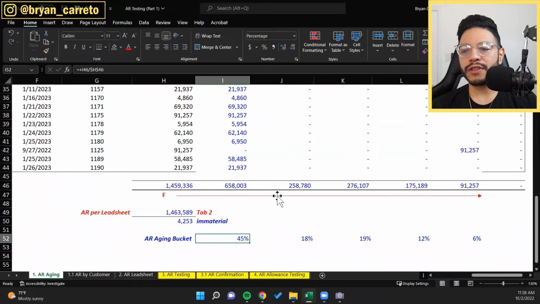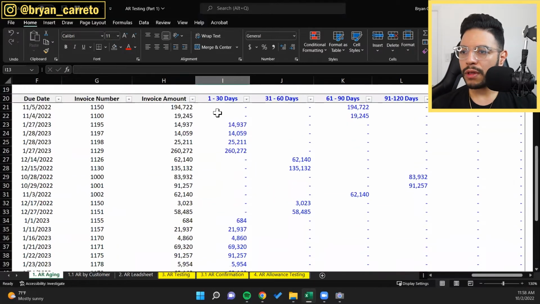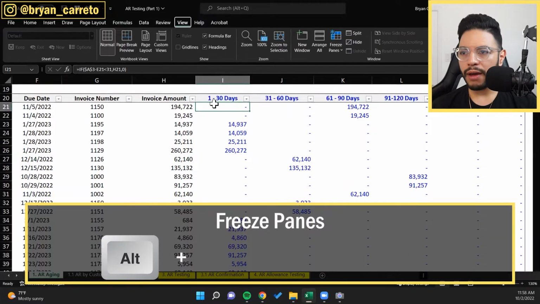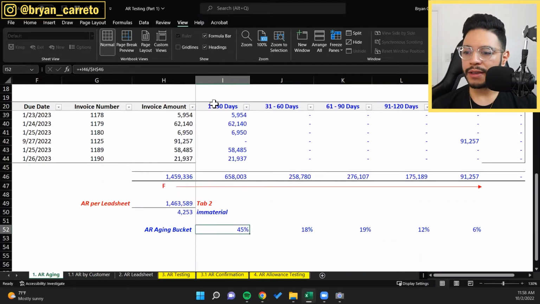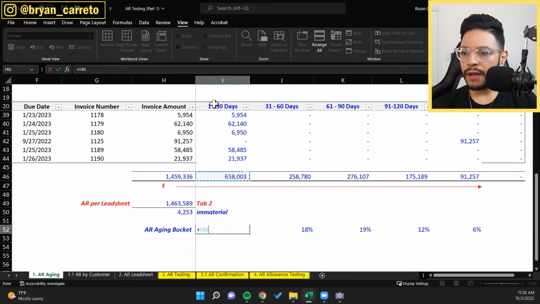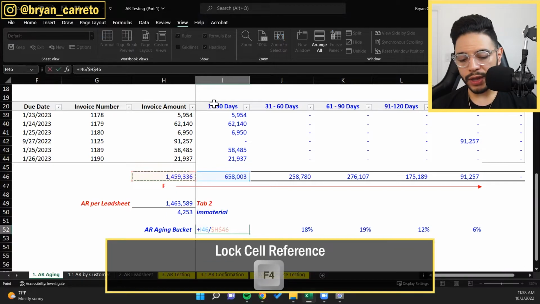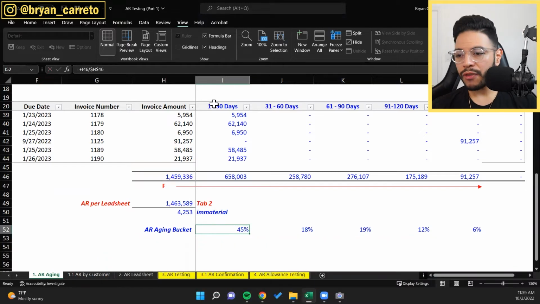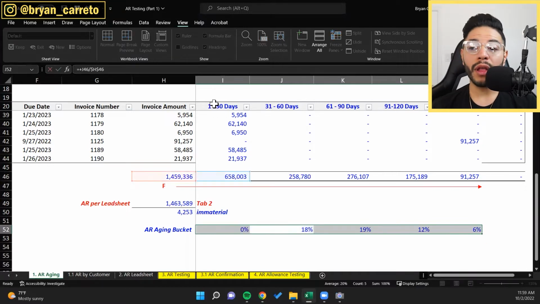For the aging bucket analysis, let's go ahead and lock this in so we know exactly what we're looking at. We're going to do Alt W FF. That's going to freeze panes so we see exactly what buckets we're analyzing. We're going to hit plus the 1 to 30 days divided by the 1459336. We're going to lock in that cell with the F4 and enter. And we want to copy this formula all the way across. Control C, Shift right arrow, Control V. Boom. Now we applied that formula all the way across.